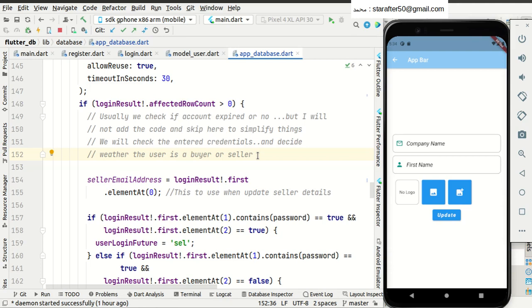Now in the next video we will talk about these pages, the account pages for the update of buyer details and seller details. Thank you very much.